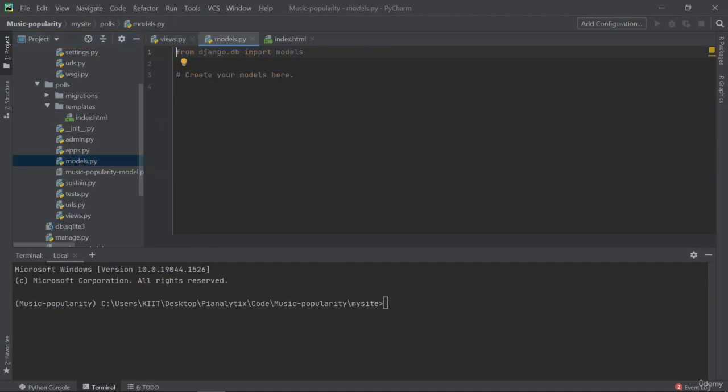So if I open models, you can see that it's asking me to create your models here and importing django.db import models. Again, db means database. So the thing is, you create your models, which is nothing but tables here. You tell Django that in these tables, these are the columns that I want to add. What data type would they store, right? And if they have some constraints on them, then what are they? So everything is set here.